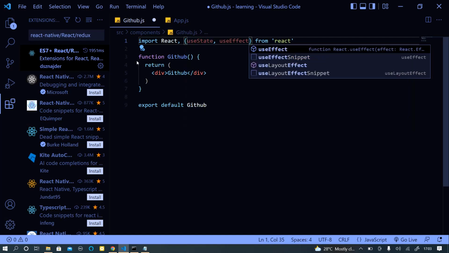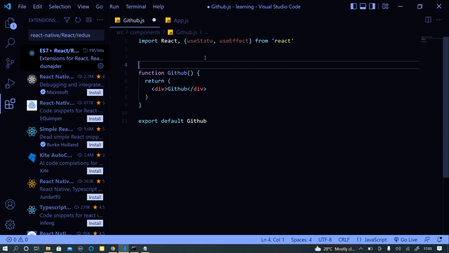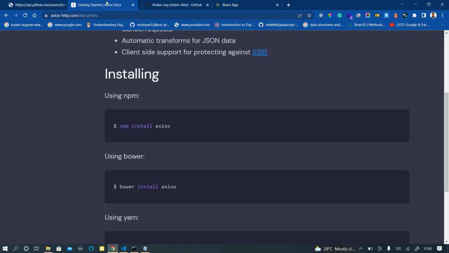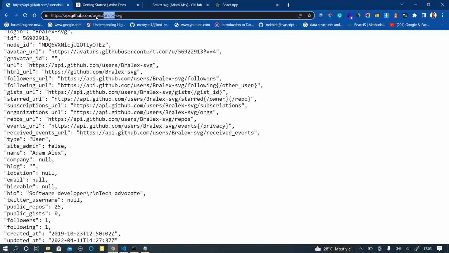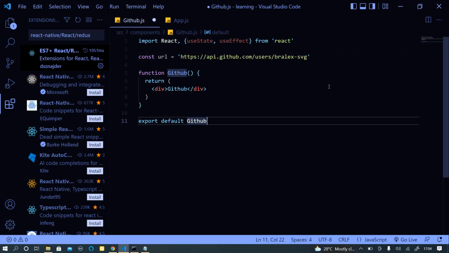So right now, let's bring in our URL. That is the API. So we just say const URL, which is equal to, then let's copy our API. Where is it? Okay, here. We copy that API and come and paste. So you just do this, right?